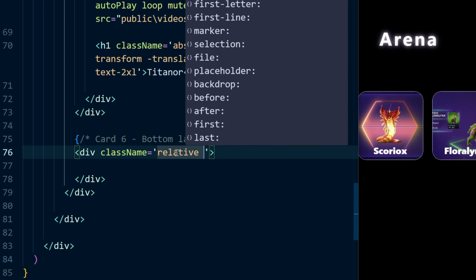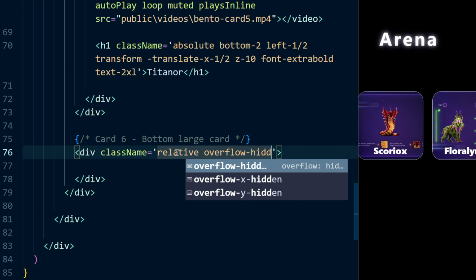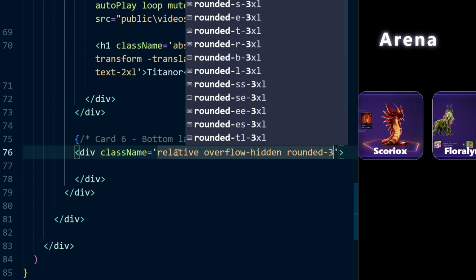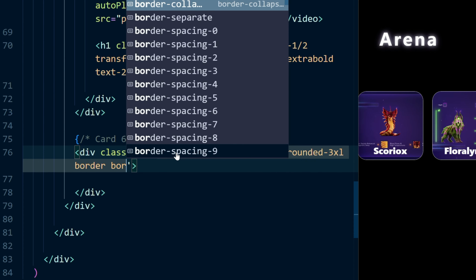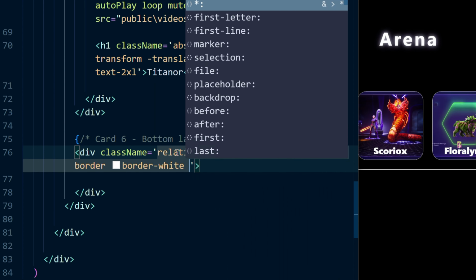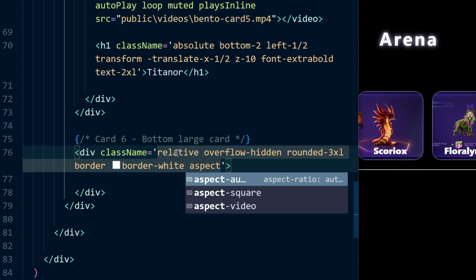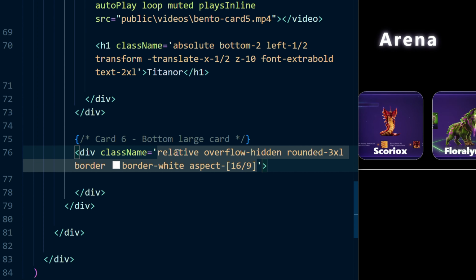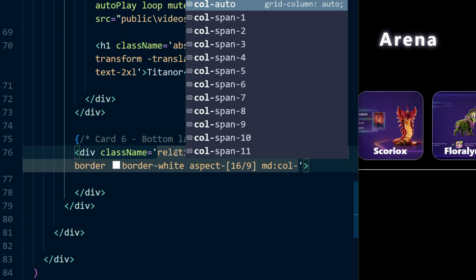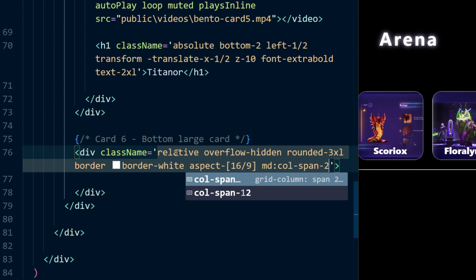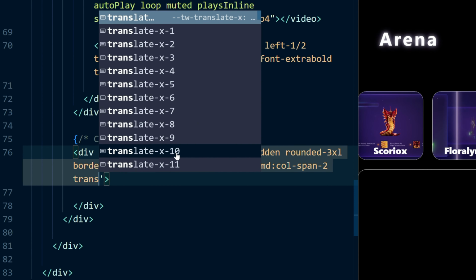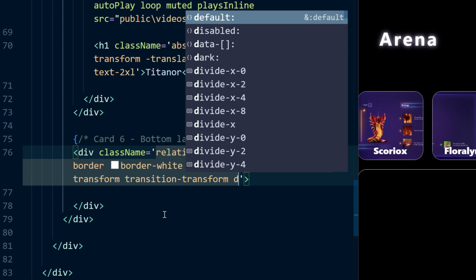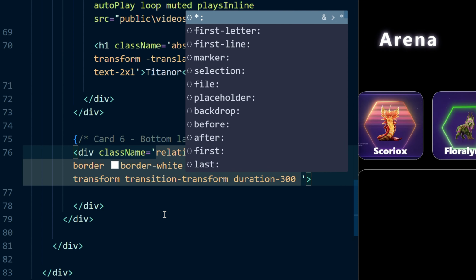We'll make it relative for positioning, overflow hidden so content doesn't spill out, rounded 3XL to give it nice rounded corners, and border white to give it a subtle outline. Then we define the aspect ratio using aspect 69 for that wide cinematic look. We also apply MD:2 so it spans across both columns on medium screens and up. And of course, we add a hover animation with transform transition, transform duration 300, hover scale 102, so it subtly grows when hovered over. That's our card shell done.